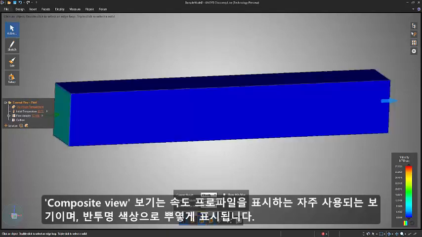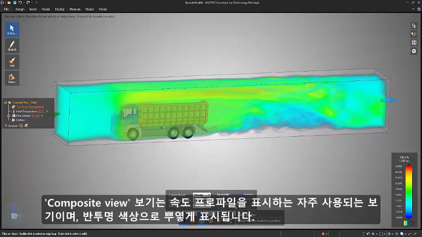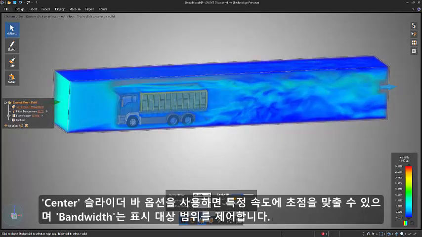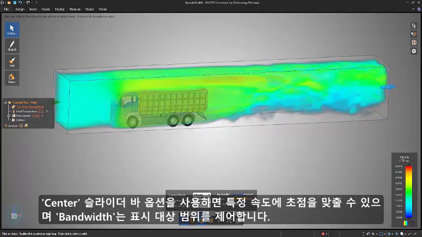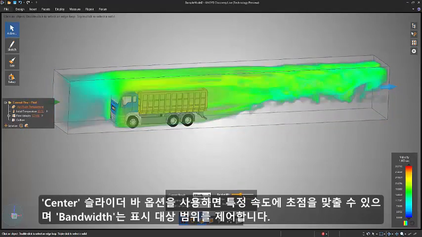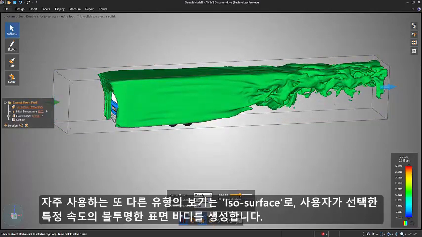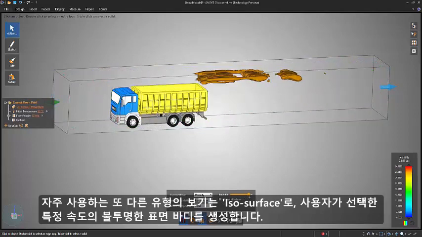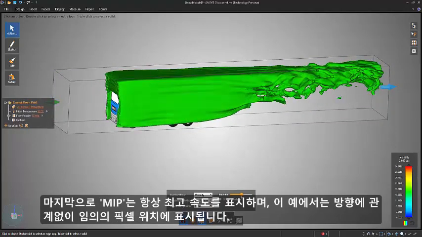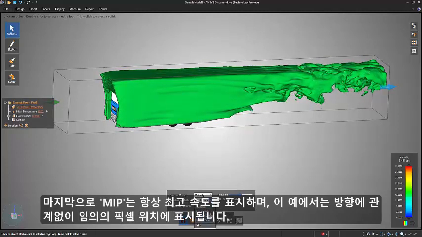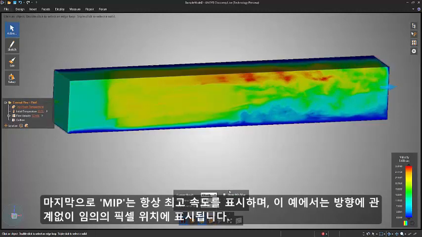The Composite View is a popular smoke-like view of semi-transparent colors showing velocity profiles. The center slider bar option will let you focus around a certain velocity, and the bandwidth controls the expanse of what is shown. Another popular view type is the isosurface, which creates opaque surface bodies of a certain velocity you choose. And finally, MIP will always show the highest velocity, in this case, at any pixel location regardless of orientation.